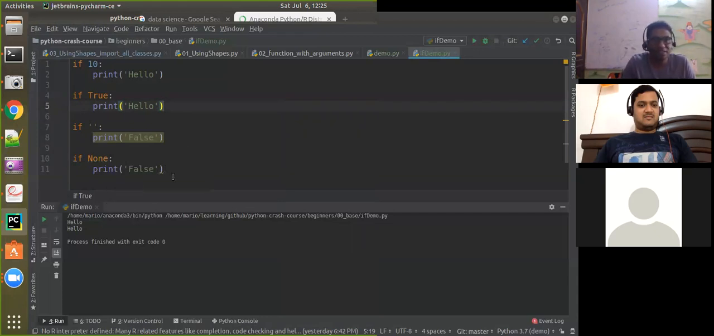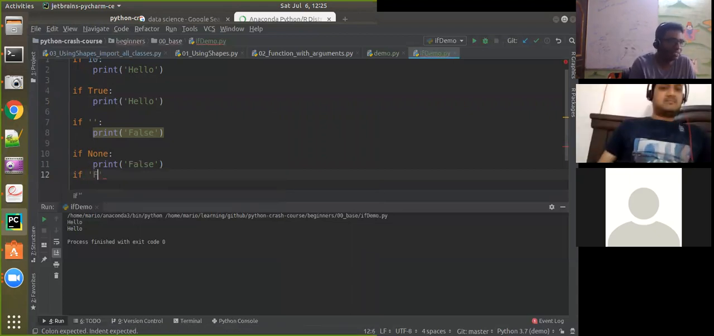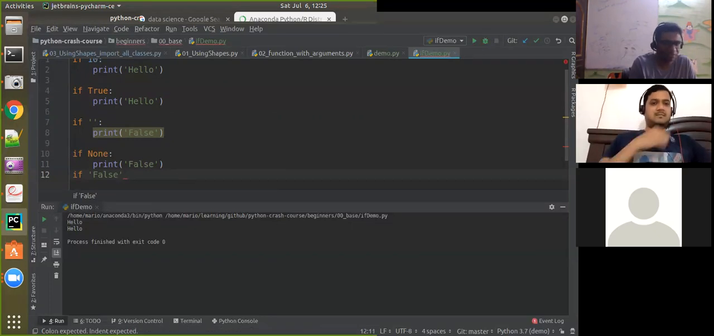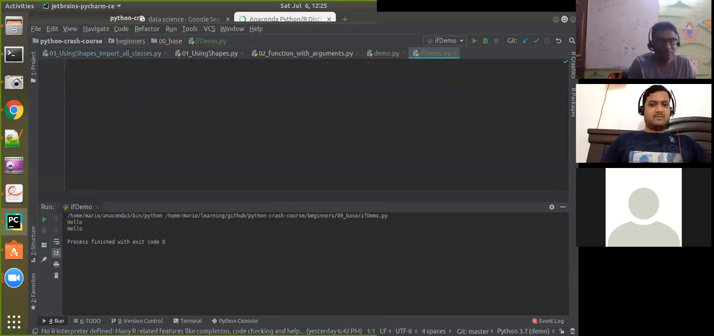eliminate so many bugs in your Python code. Because the data types are tricky, if someone blindly says if data and expects that the statement gets executed, that won't happen. Now the simple thing is, we will do an if else.